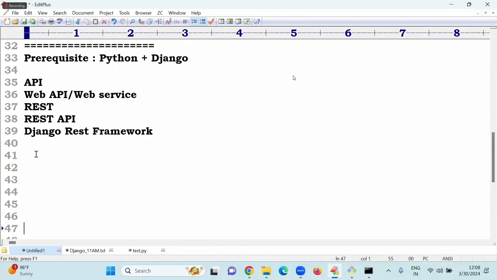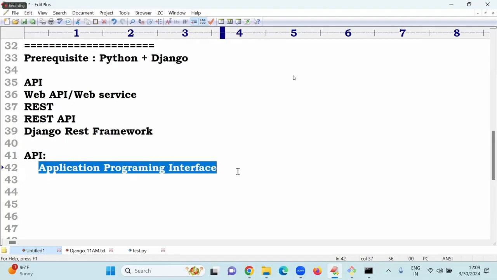First of all, what is the API? Don't tell the definition. If I ask what is HTML, it means hypertext markup language; like that, application programming interface. A 10th class student knows the API meaning. So what is the main component of the API? What is the functionality of the API?